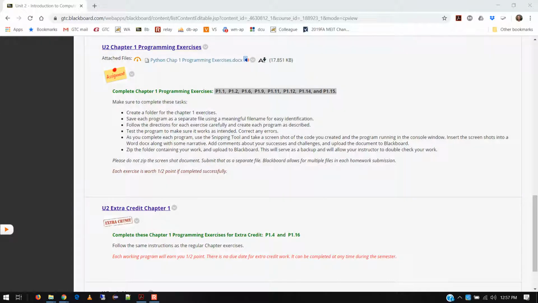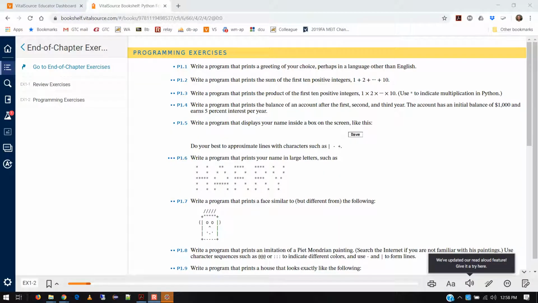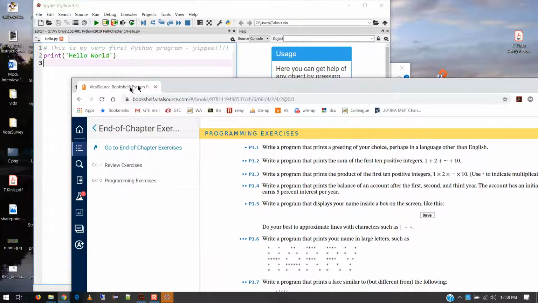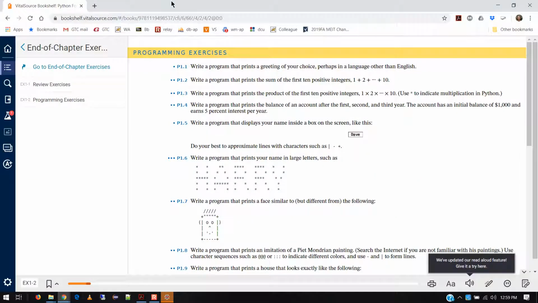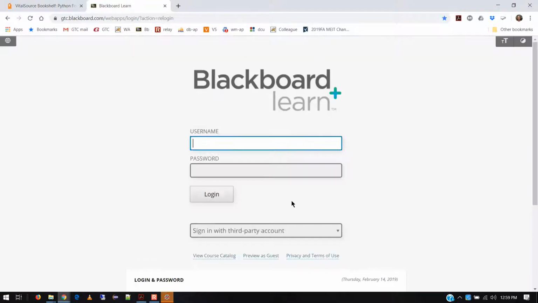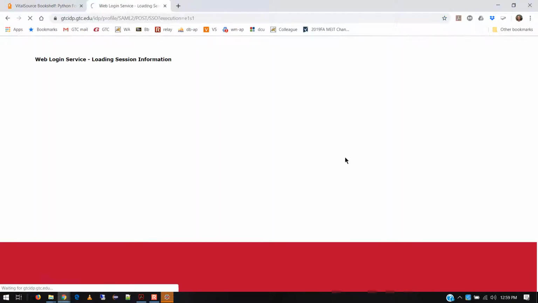So I'm going to pause the video here just for a moment. Okay, so I do have the book open on the screen now so that we can work on this. And I'm actually going to take a really quick look at which ones we had assigned. And unfortunately, it looks like I closed out Blackboard, so I've got to jump back in there to get to it.